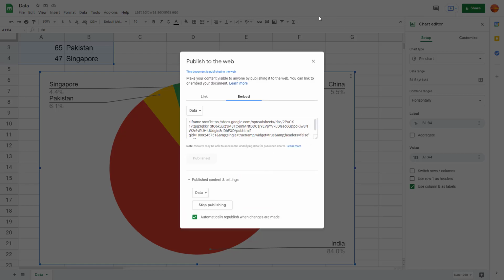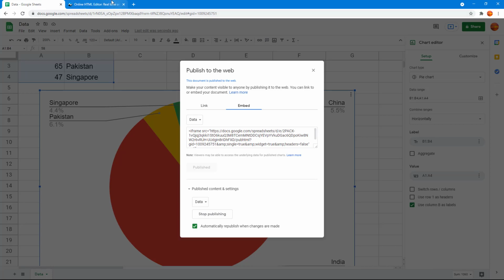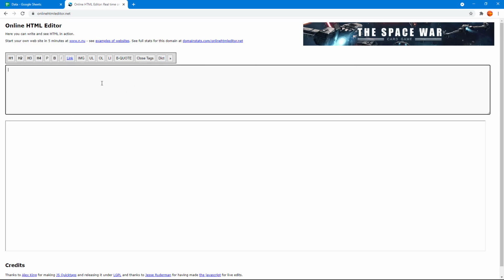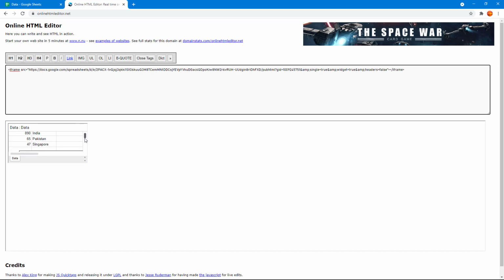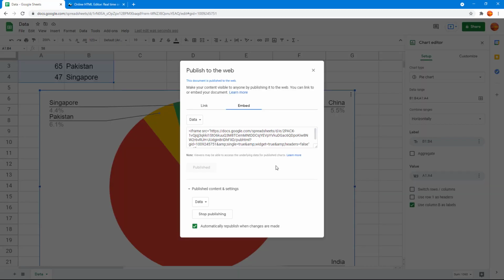On your web page, here I have an HTML editor for preview. So I'm just going to paste this. And here you can see the data right here, just like this. You can see the data being published out right here. So this is the iframe, and you are able to see that data right here. Similarly, you can embed this onto your personal web page as well.